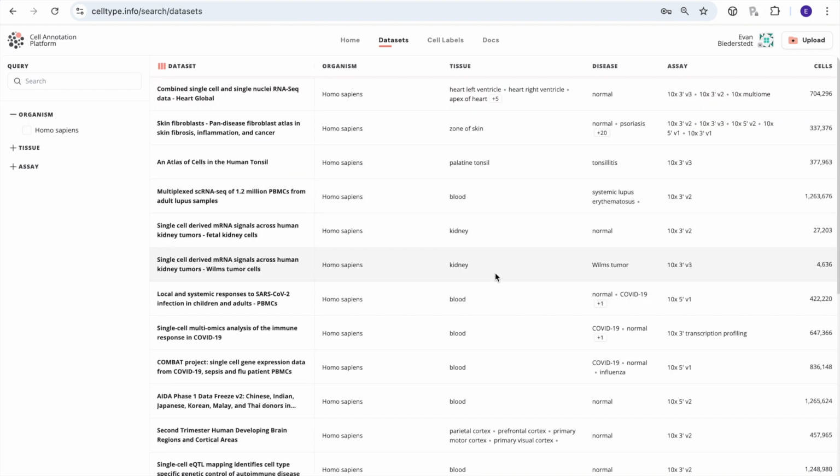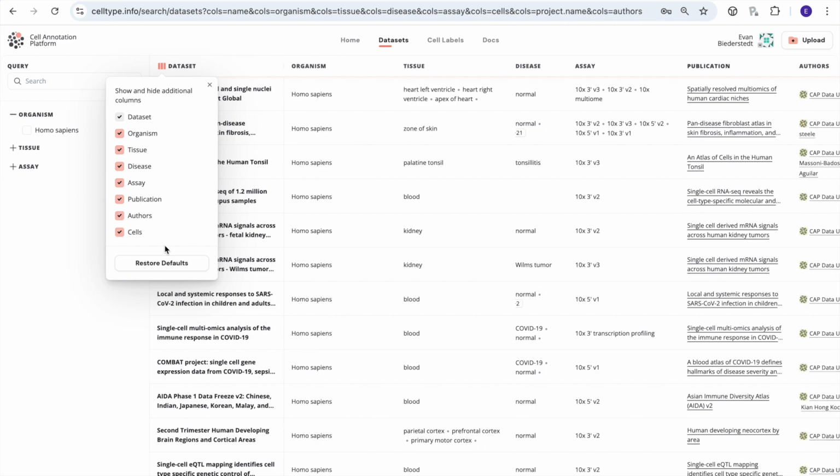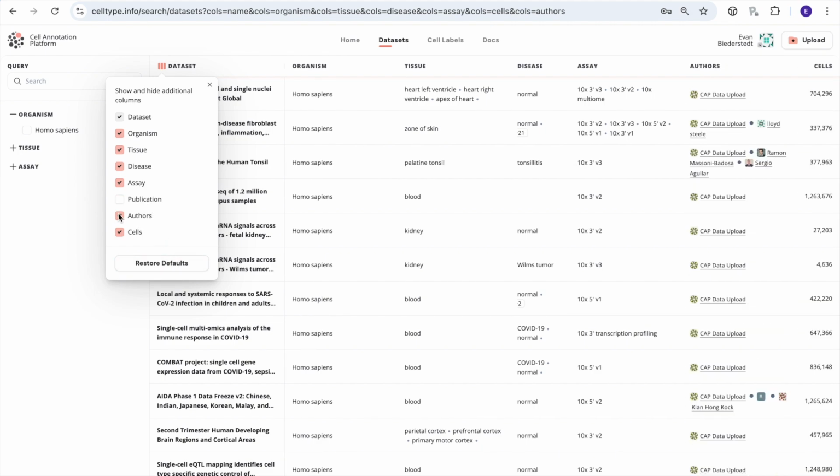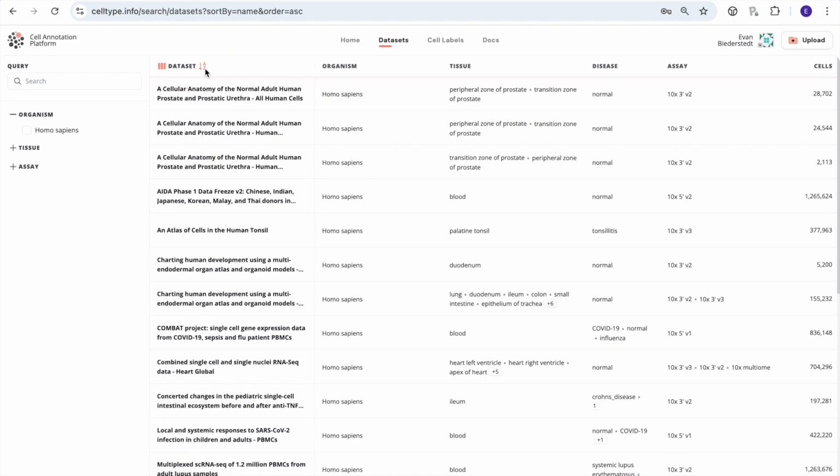There's two ways to search for these. We have a table for the data sets themselves. You can see we have columns of data set, organism, sequence, tissue, disease, assay, number of cells. We could also check for, let's say, the publication name and the authors. And there are standard UI widgets here to sort by alphabetical order or descending order.